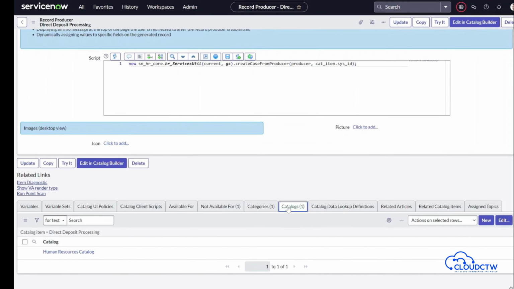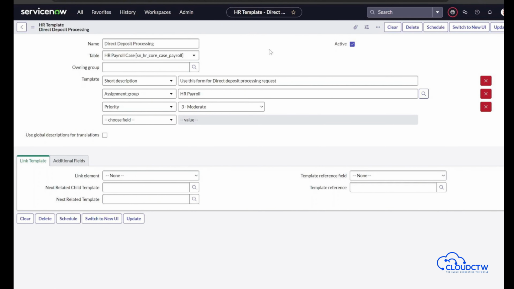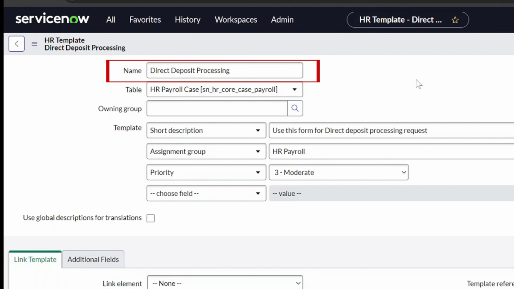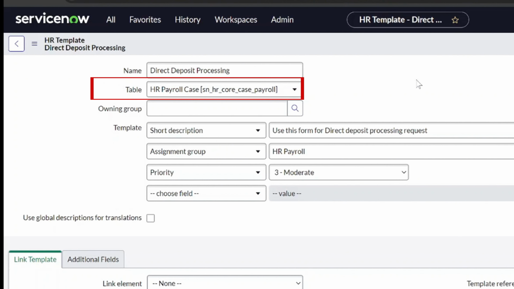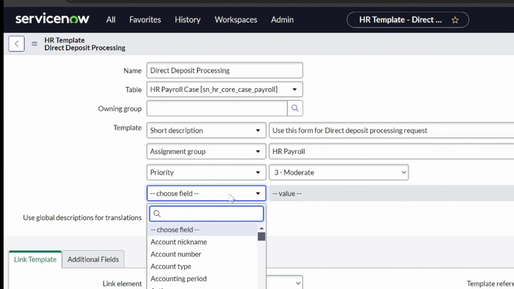Let's go back and look at the HR template that was created. If I click on this second icon, it will take me to the HR template record. The template allows us to auto-populate field values when the HR case record is created for the related HR service. First, you will see that the name is the same name that I have set for the catalog item, and you will also note that this will be the same name for the HR service. Next is the COE table name, which is the case type for our HR service. Here's the short description, the assignment group, and the priority. If we want, we can add other fields to this template. However, I'm going to leave this as is.